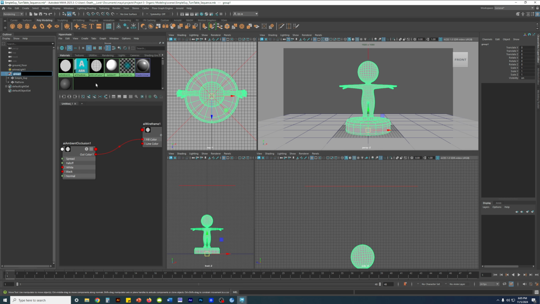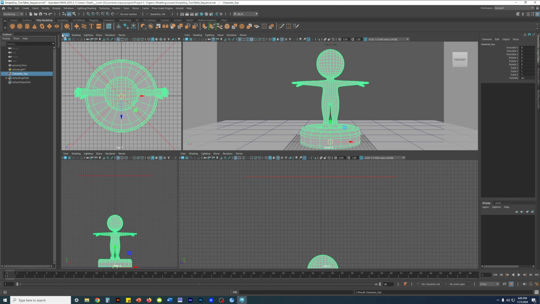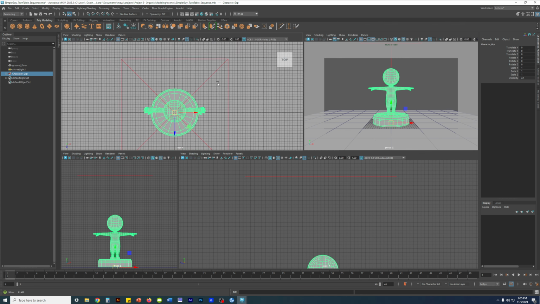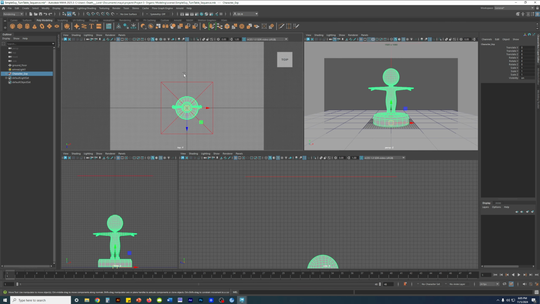I'm going to name this character group or something like that, you know, just give it a name, right? And you notice that, see how it's dead centered, right? Dead centered.